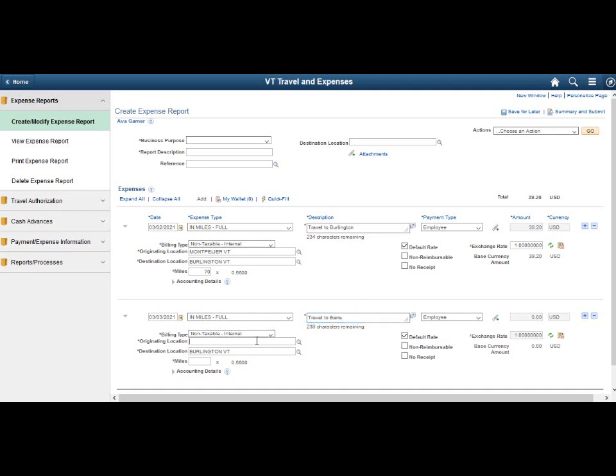Enter an originating location. You'll note that when we copied the line in, Burlington was selected as the destination location. We'll need to change that, and enter the miles.